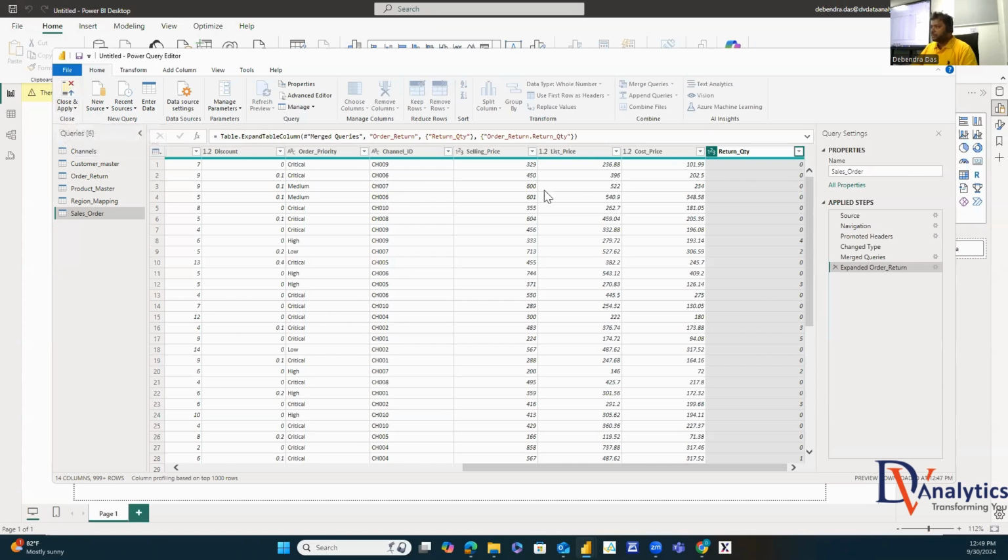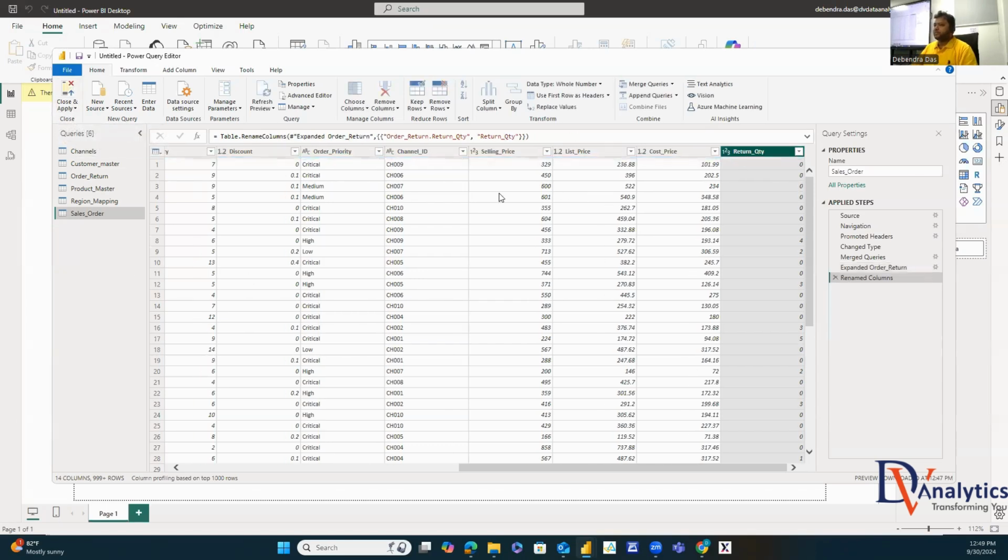Since I have done this and the column is ready, I don't want to load this table anymore. I will untick it. That means this table, with the exclamation mark, will never be loaded to your Power Query or to your Power BI data model.